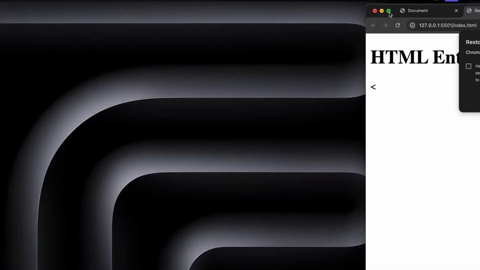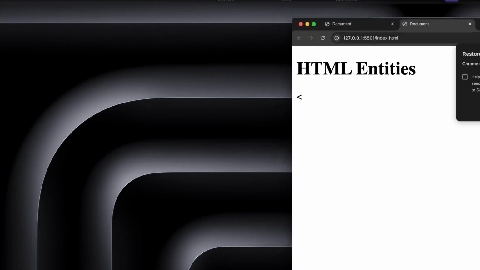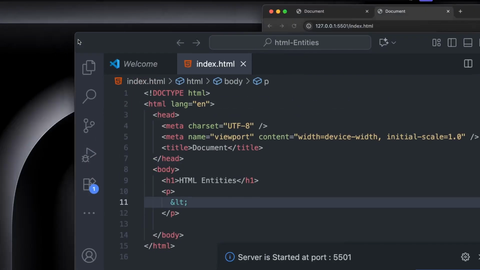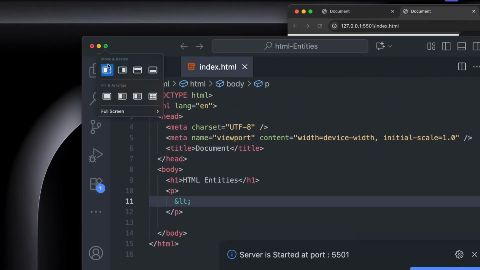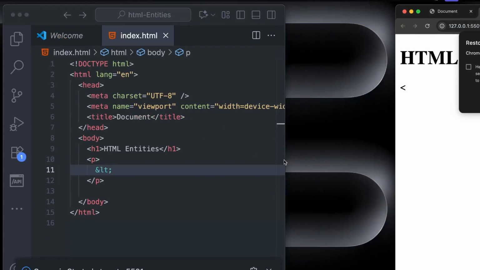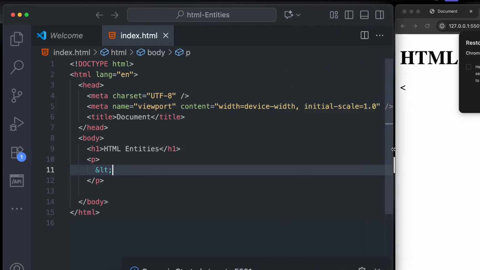Can you see? Now let me split my screen into two so that we can be seeing the result over here. Nice. Can you see that? So now this alone actually means we are doing what? Less than. So we call all of these what? HTML entities. Okay.